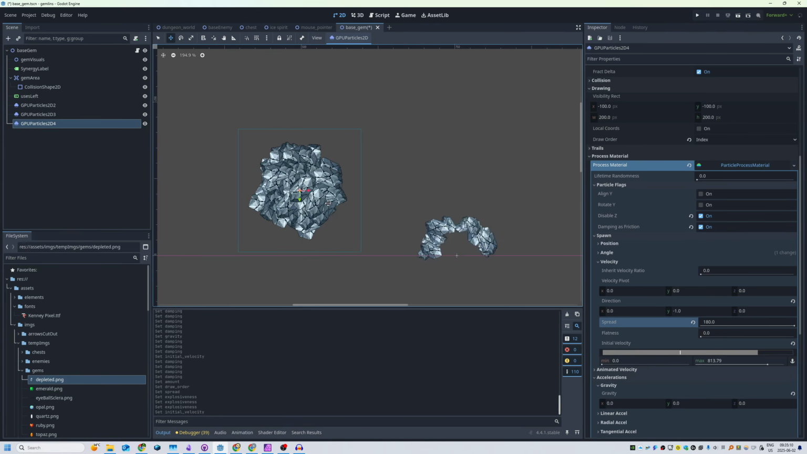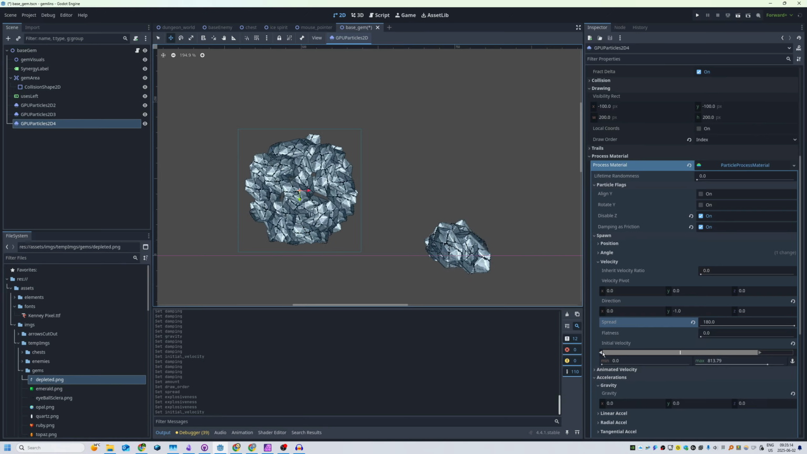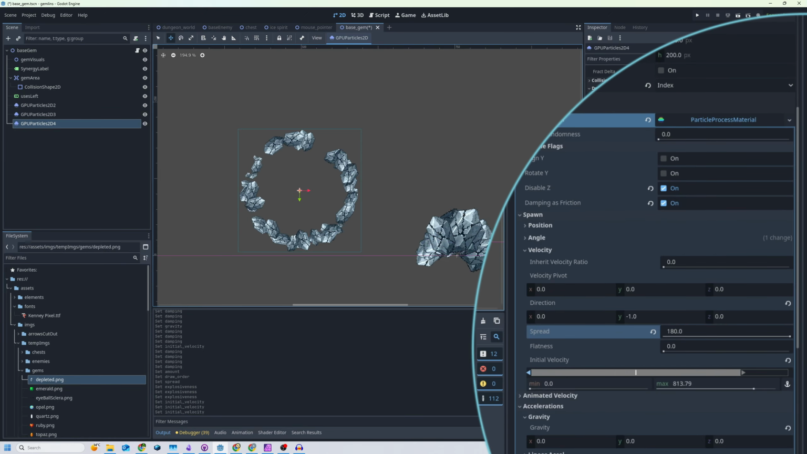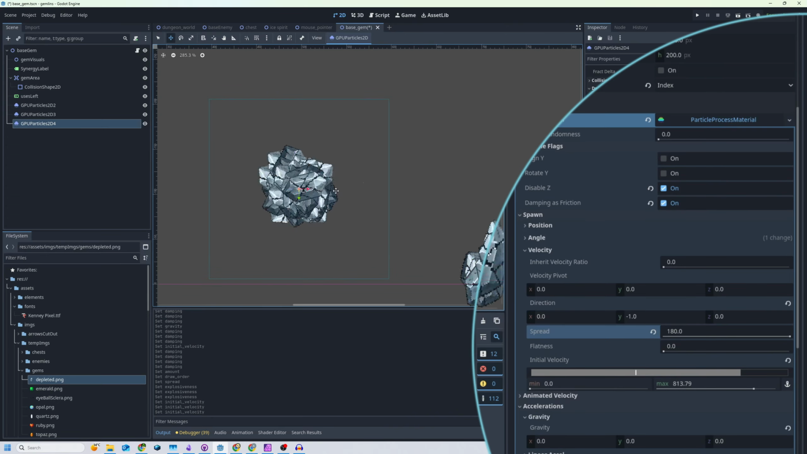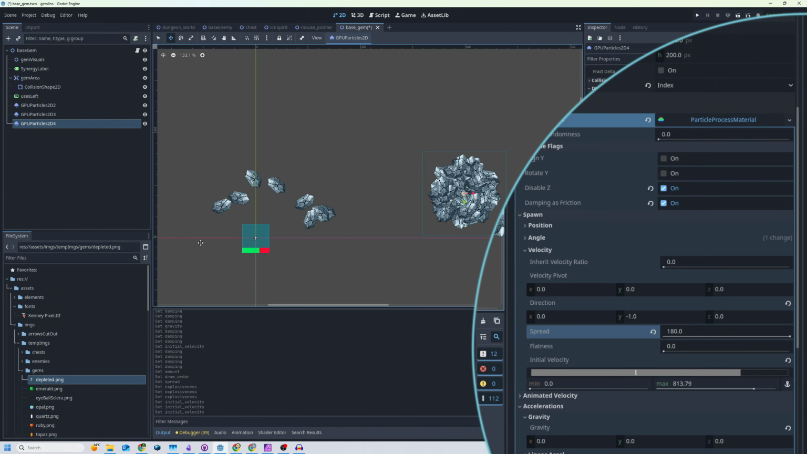So now it's like a cloud instead of a circle. Because if the minimum velocity is very close to the initial velocity, then all the particles disperse at the same rate. Whereas now it's just a circle, which honestly I like. I don't know which one I want to keep. I think maybe this one. No, I'll keep this one because it fits more with the game.